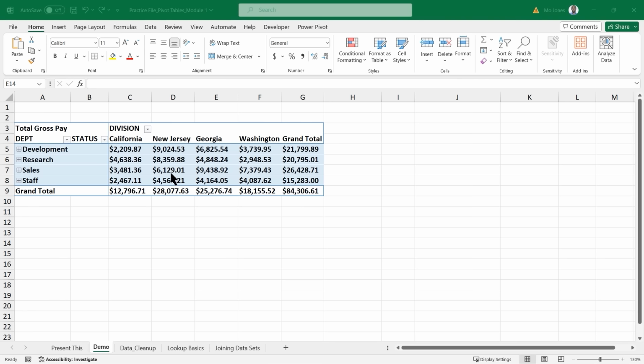So here's a fully functional pivot table. This is based on our data set. And as you can see, the pivot table is in a condensed form. And if this is your first time looking at a pivot table, this may be overwhelming. So I'll go ahead and annotate some of the things here.